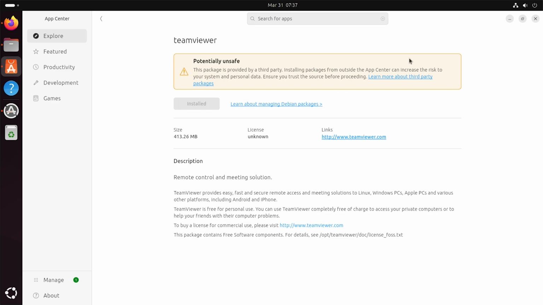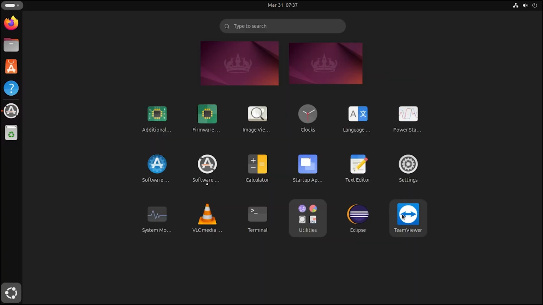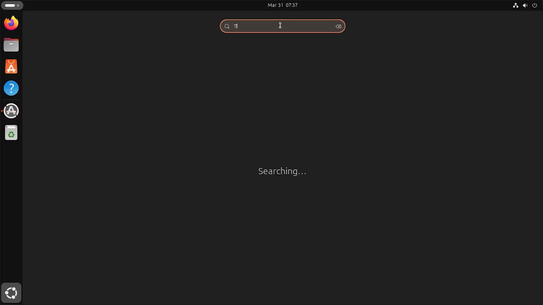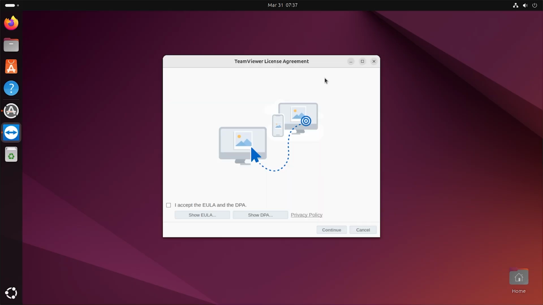Step 3, launch TeamViewer. Click on Show Apps at the bottom of your screen. Search for TeamViewer in the app list. Click on the TeamViewer icon to launch the application. Read and accept the license agreement by checking the box and clicking Continue.